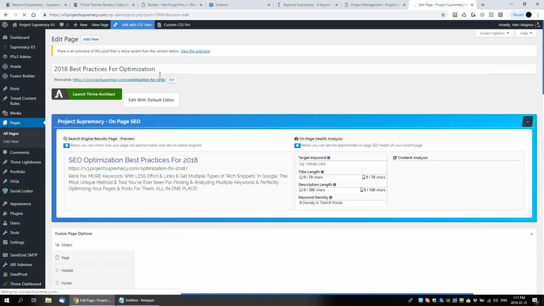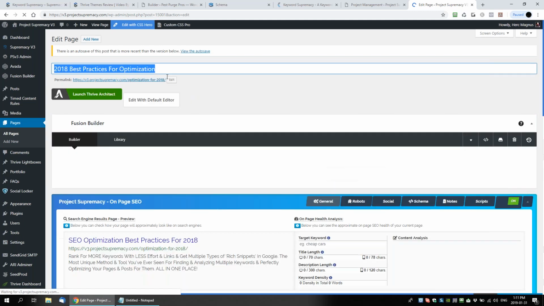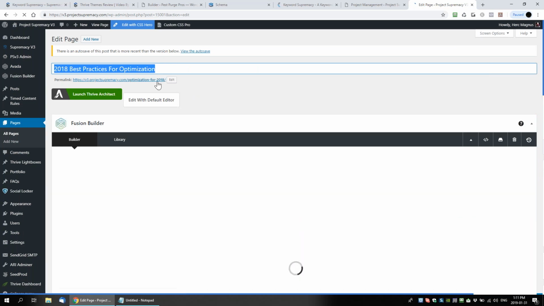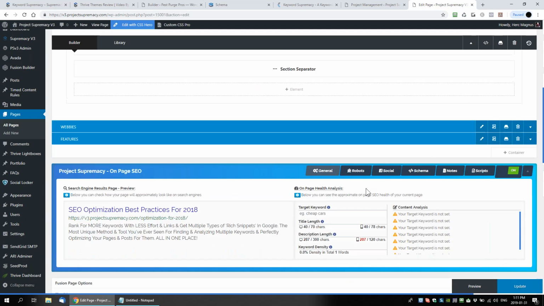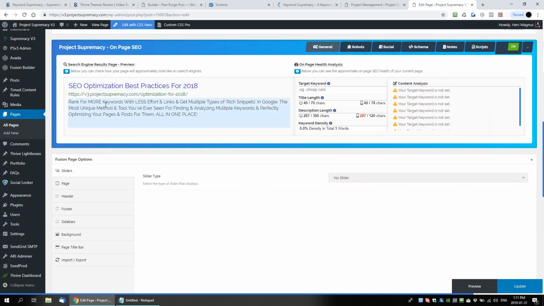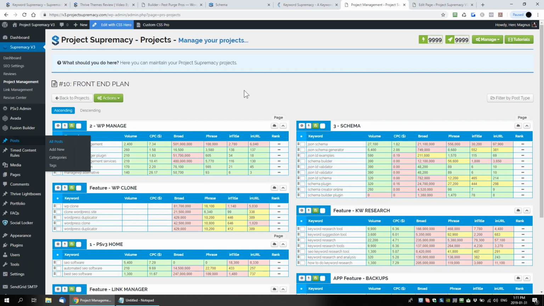So you update your H1, and some people think this is a title, but it's not, it's an H1. And you update your URL, and then you use some sort of SEO plugin so that you can put in a title and you can put in a description, right? And that's how you're typically doing your optimization, but you have to do it one page at a time, and you have to do your keyword research somewhere else, and you have to do all these things in all these different places. But with Project Supremacy V3, it's all done in one place.